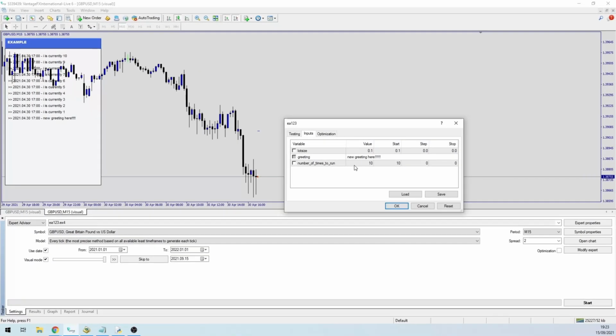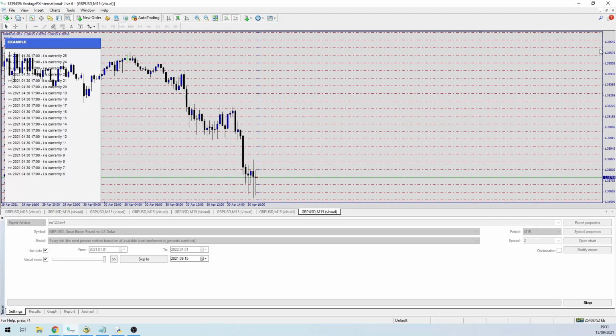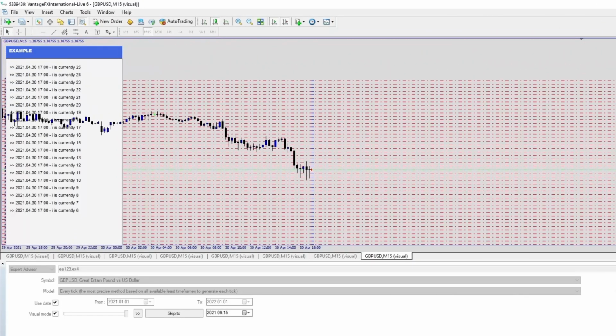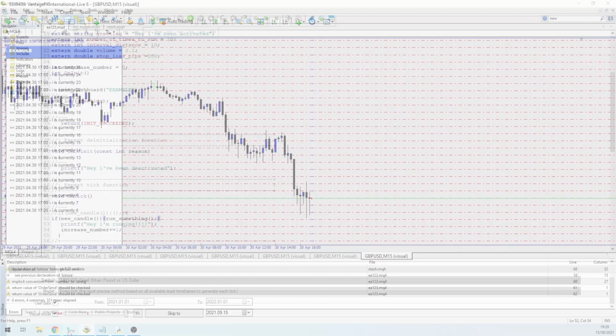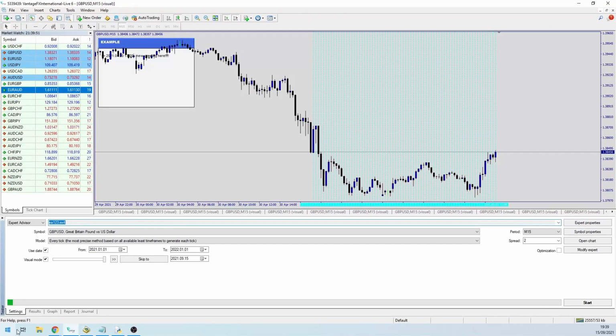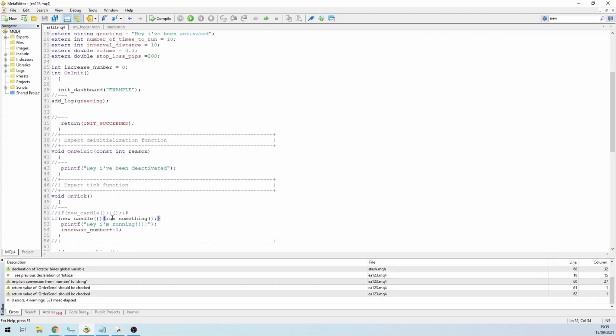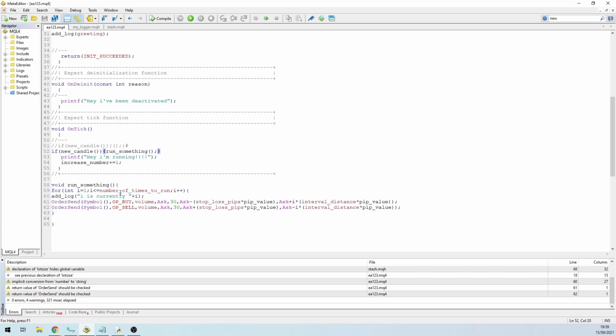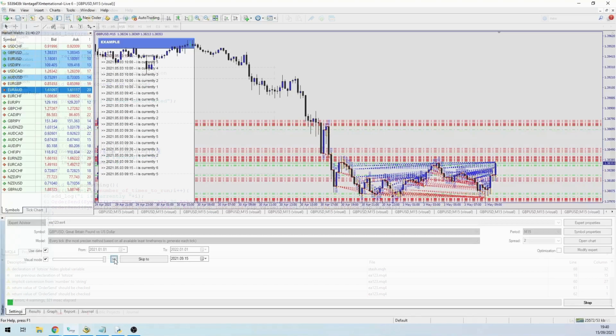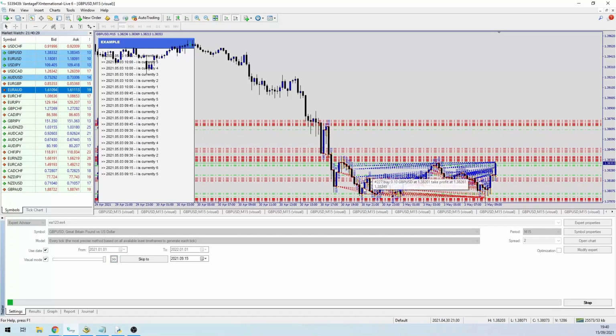We can choose how many times to run it. Let's run it 25 times. So it should open, what, 50 trades? There we go, look at that. Full up with orders on the market, how cool is that? So now, every candle, every new candle, it's going to run something. It's going to open this many trades, a buy and sell. It's quite exciting actually. It's got lots of open orders, but it's just closing as soon as you're in profit.